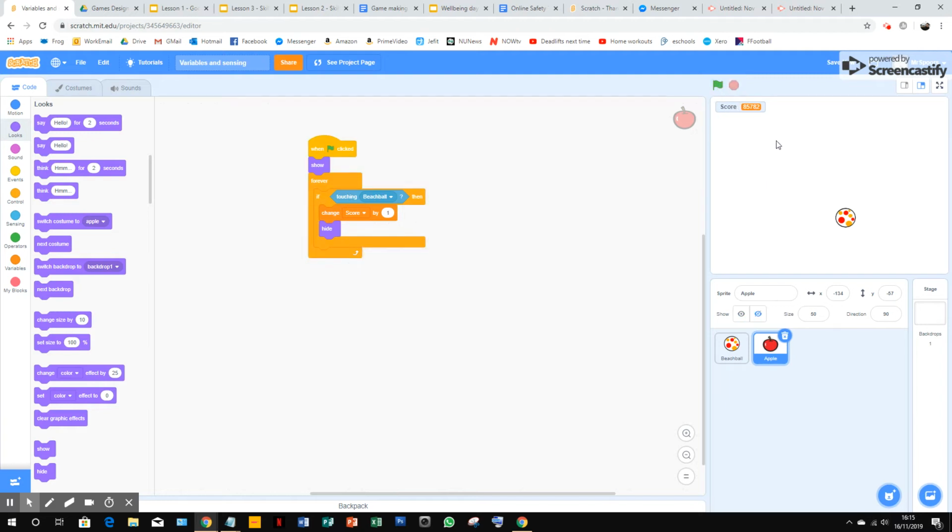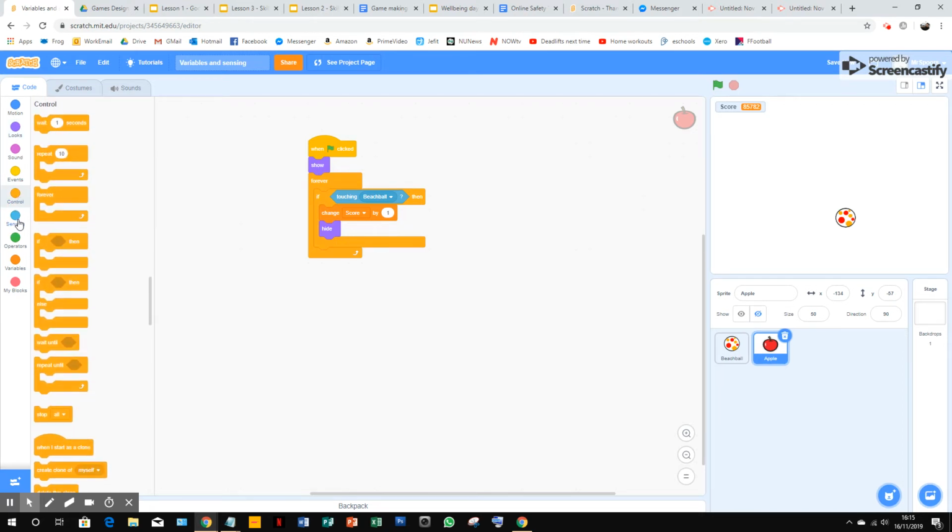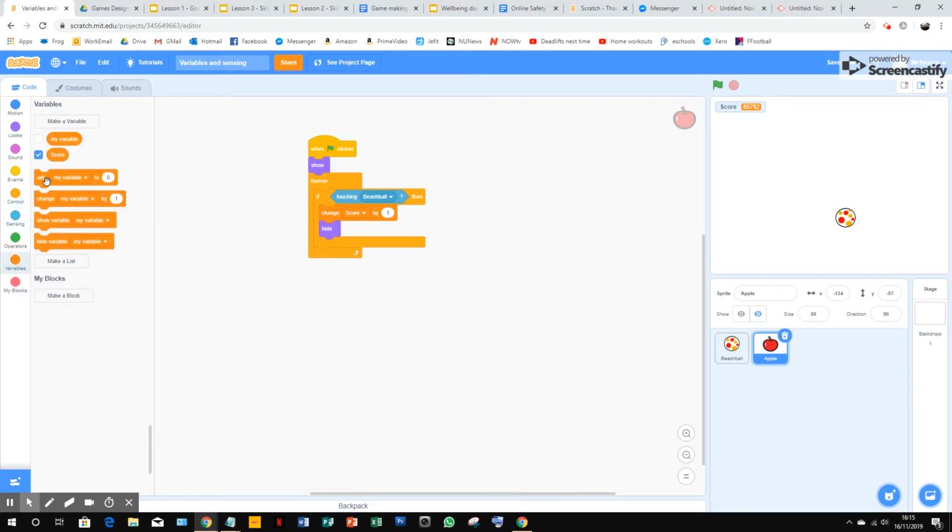Notice how the score doesn't reset either. So we can also change that. Right where we've got the show, if I go to variables, we can set the score variable to 0. So this time when I run it, the score goes back to 0 when I run the program. There we go. So that works.